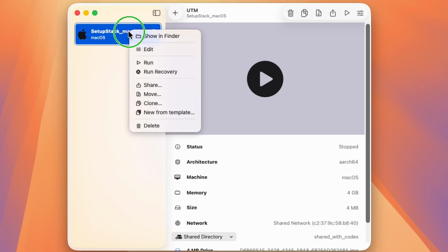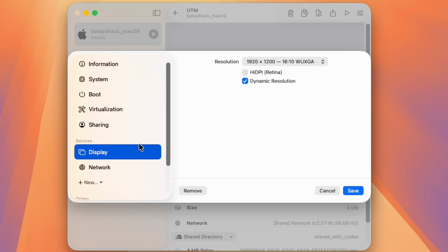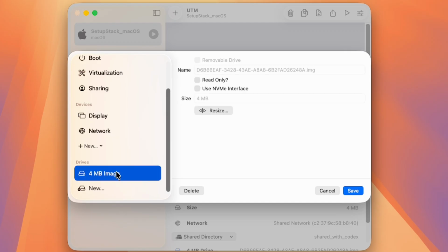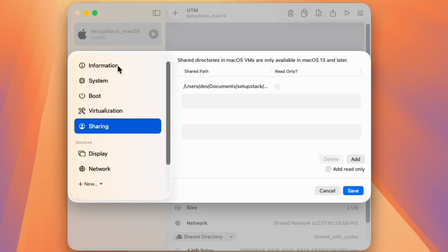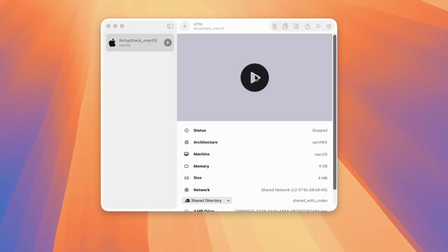If you want to explore or modify additional VM settings, all the options are available here. Just remember that most settings can only be modified when the VM is powered off. For this demo, I will keep everything else simple and use the default configuration. Let's start the VM. This will begin the macOS installation process inside the virtual machine.